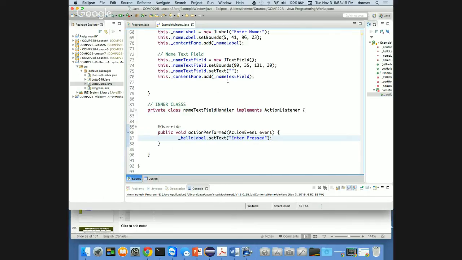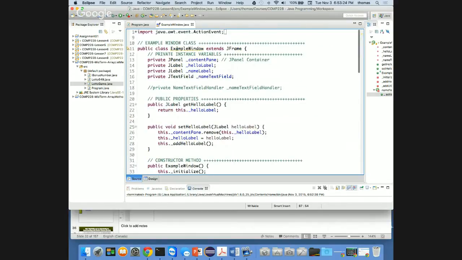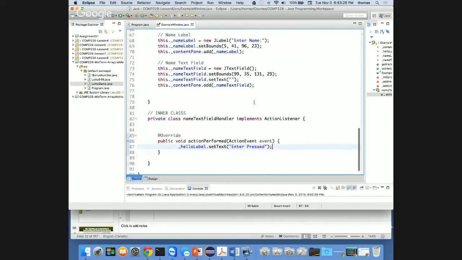How about this? How about making my class, the class itself, this example window extends JFrame, implement action listener, because all this is an interface. Let's try that way. So I'm going to get rid of this one. What I'll do is I'll actually comment it out. So this is the inner class way of doing things.